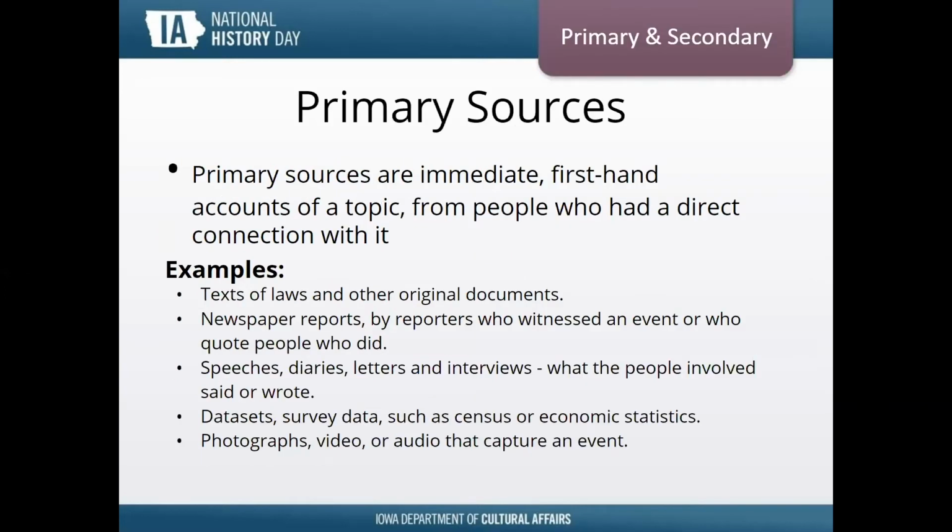So as you start researching, you're going to find two different types of sources, and this is what we want you to focus on. The first one is called a primary source. So primary sources are immediate, first-hand accounts of a topic from people who had a direct connection to your topic.